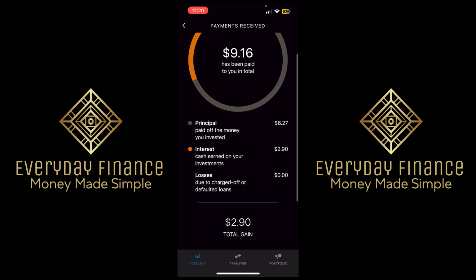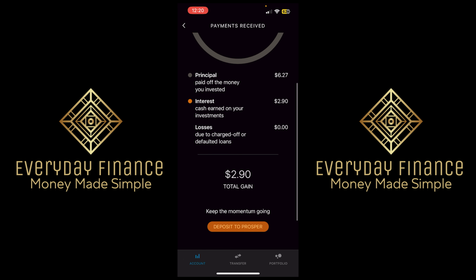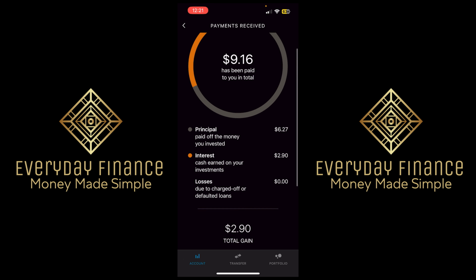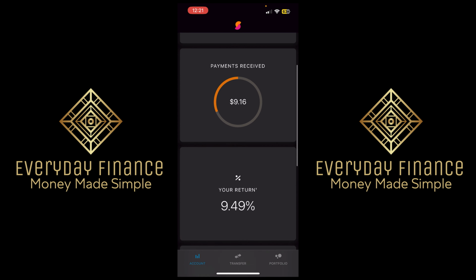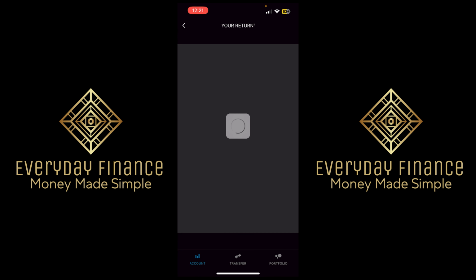All right, now the principal paid off is $6.26. We've earned right at $3 in interest. All right, so what we have right now is $2.90 in interest that we've earned on top of our principal balance being returned to us. Now, we are going to reinvest everything that we earn, both principal and interest, back into the Prosper app to create a snowball effect with all of our investments so that long term this becomes a very large investment for us. So what we'll do is we'll go back and we'll click on the percentage return that we have.